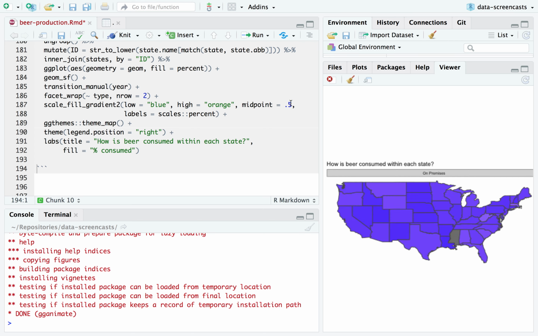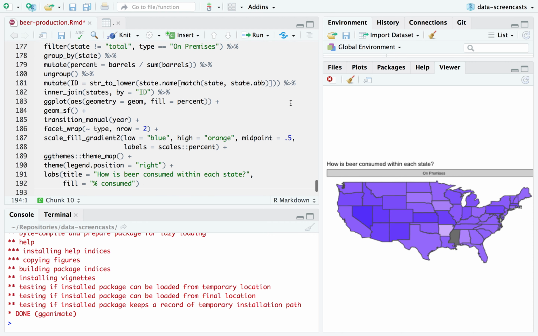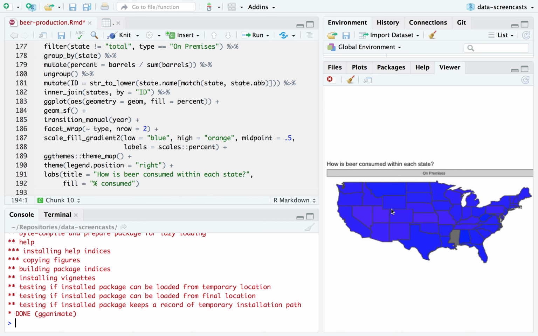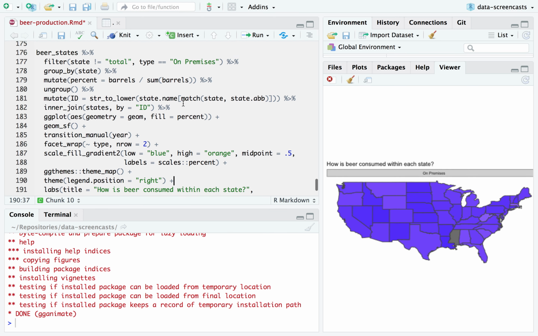Oh, get rid of the midpoint 5. Or should I? It's odd to me because I would have expected by the end for it to look different. Up, change. It's like on premises got more and more common in this animation. All right.